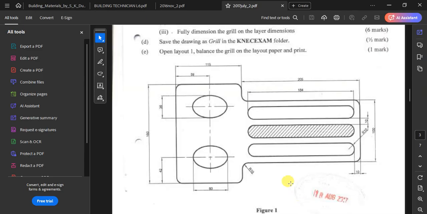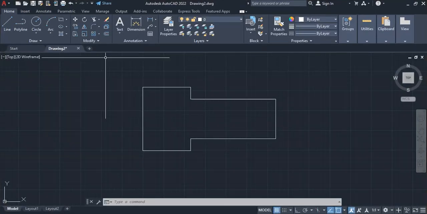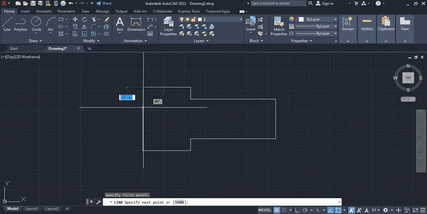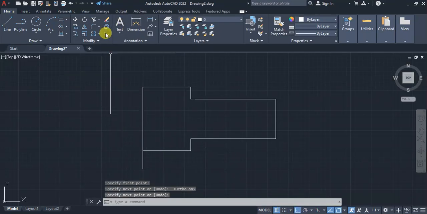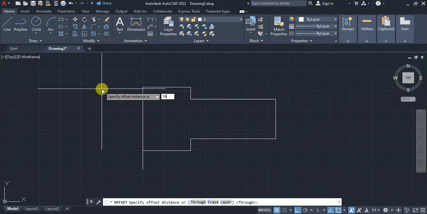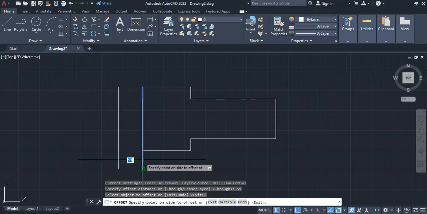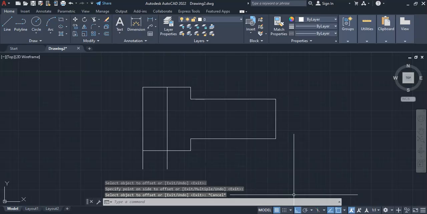Then afterwards, I'm going to locate these center lines. So I'm going to locate them by offsetting different lines. So the first one, a vertical line, I'll offset it at 59 from the left hand side. So I have a vertical line, put my auto on, enter, then offset it at a distance of 59. So I have that as my first vertical line.